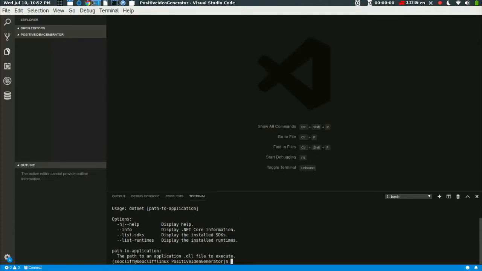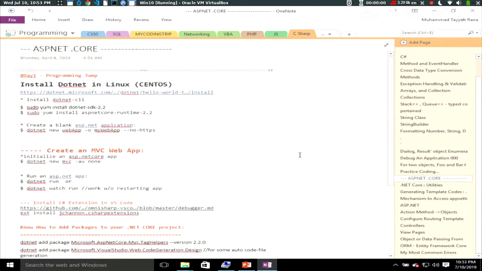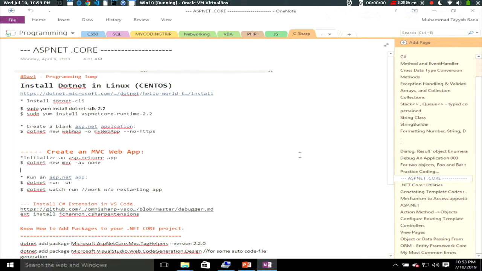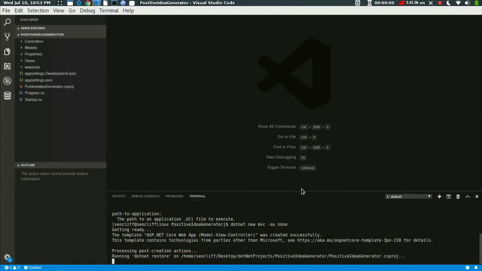Second thing, we will have to set up our application. To do that, we should write dotnet new mvc -au none. There are different versions of this command: dotnet new webapp, dotnet new mvc -au none. Let's do this: dotnet new mvc -au none. Okay, we'll start building our first boilerplate application.